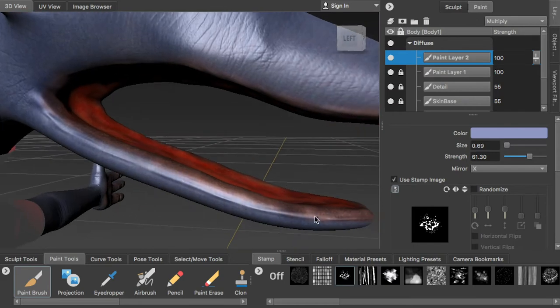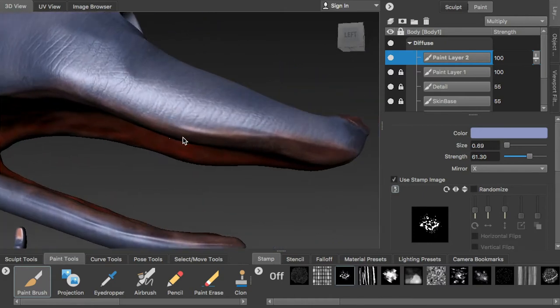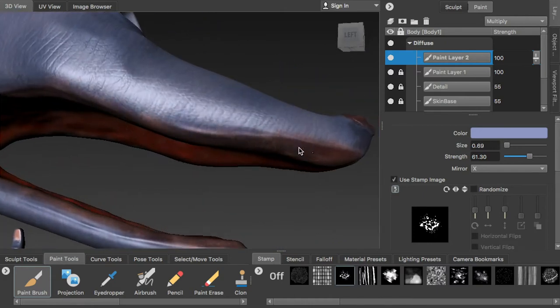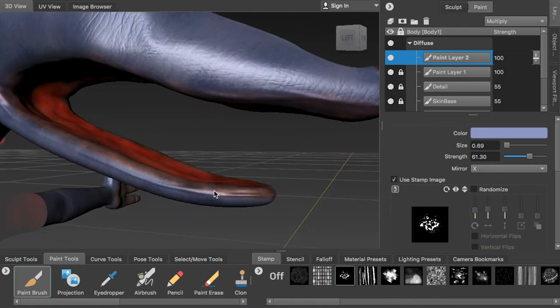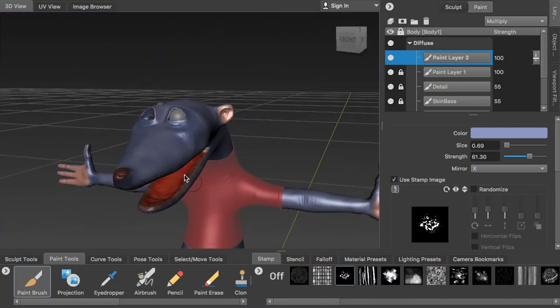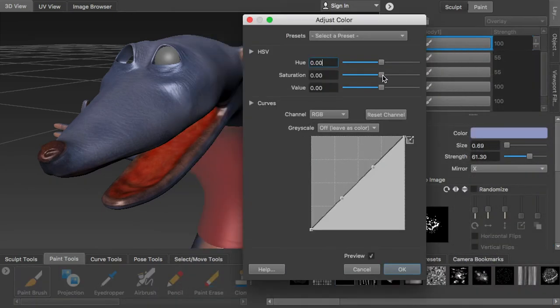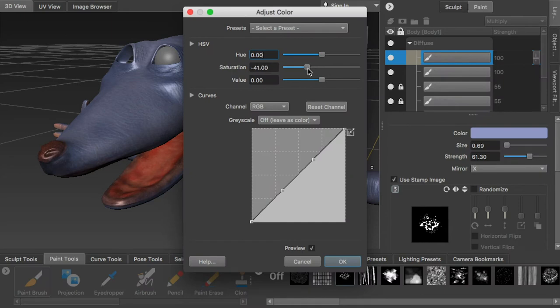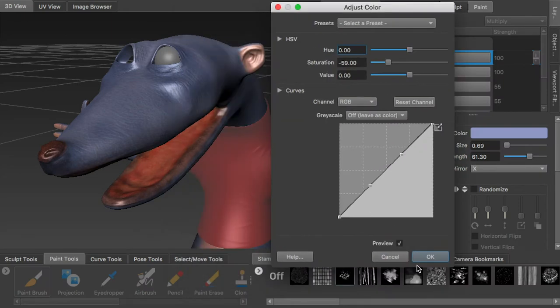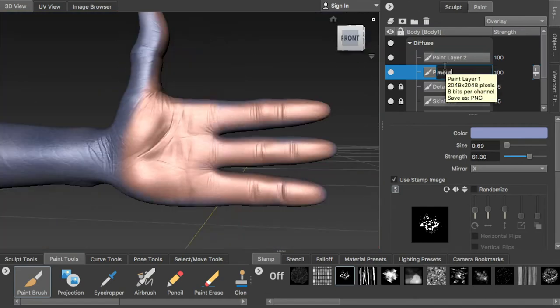Around the edge of the mouth, you can paint some darker bluish color. And then you can right click on the layer and go to adjust layer. Lower down the saturation, because the red color I painted is a little bit too saturated, so I just lowered the saturation.